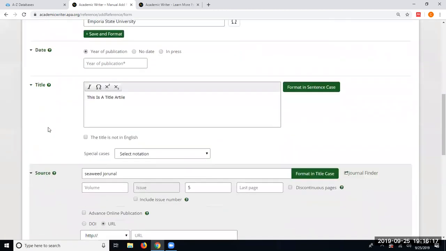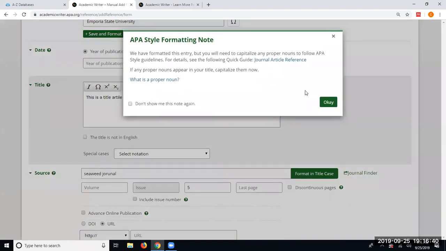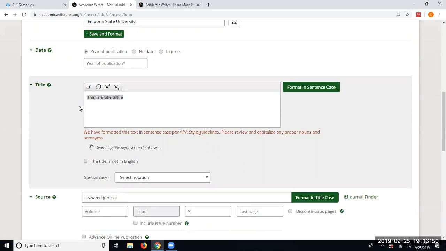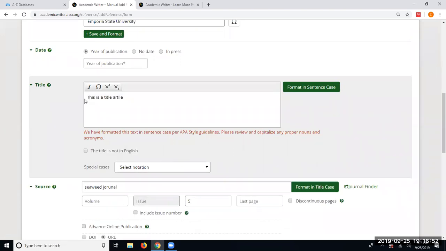But one of the rules about APA style, specifically when creating a reference in the title, is it uses something called format in sentence case. Basically what sentence case means is that in your title, the first letter of the first word is capitalized, and everything else after that isn't anymore. So if I click on format in sentence case here, it's reviewing this. You'll need to capitalize proper nouns, all that good stuff. But this formats it for me in the correct way. Before, I had everything capitalized, so now it's just the first part of the title.